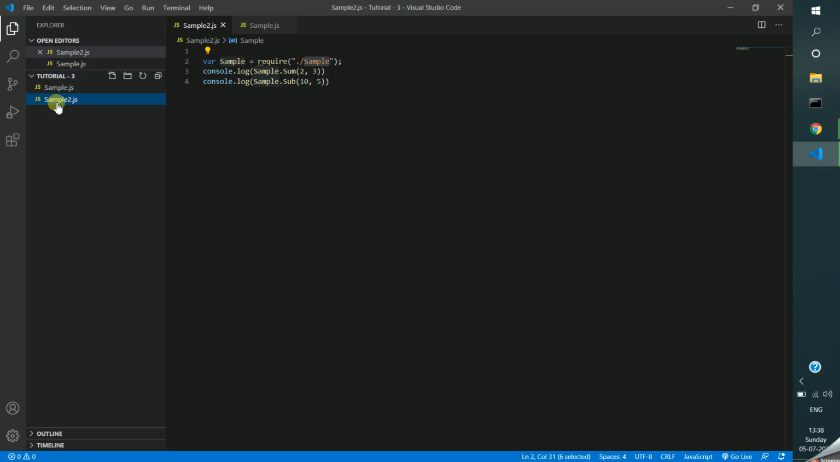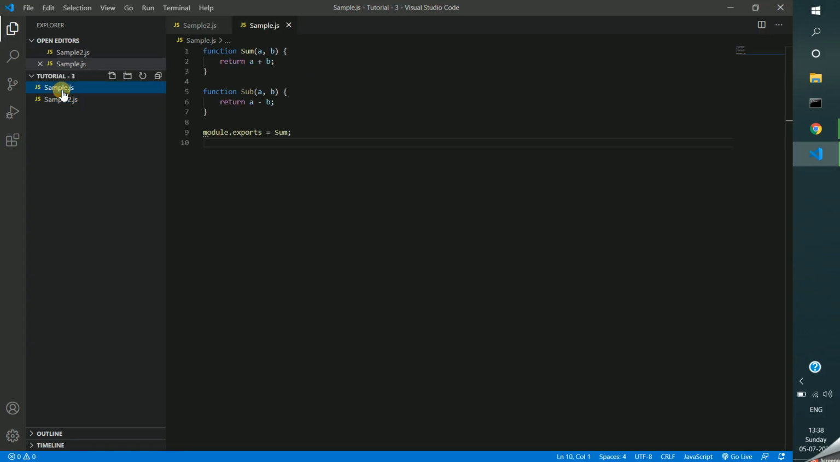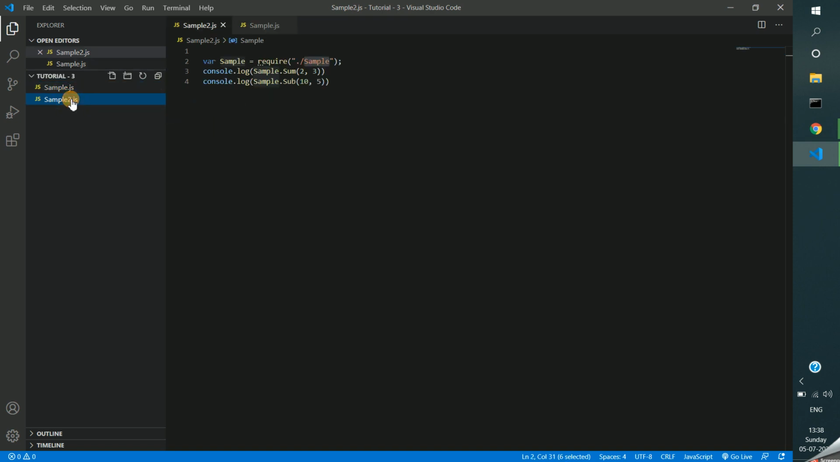I am continuing with our existing samples. We have two files called sample1.js and sample2.js. They have two functions, sum and sub. These two functions are exported from these files. We discussed these things in the previous tutorial.